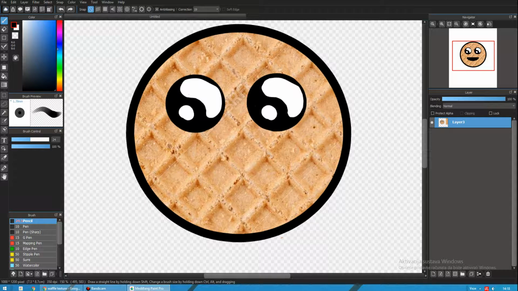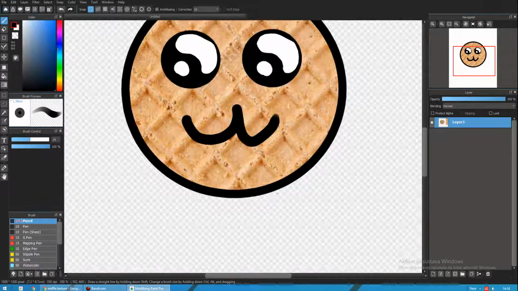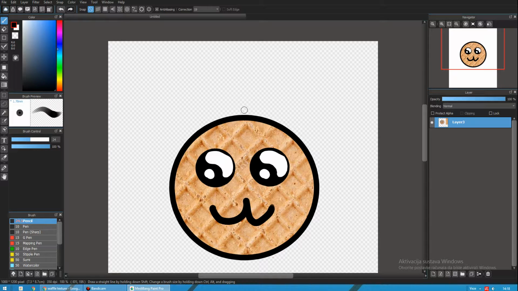And you don't have to do these. You can just do this kind of mouth. So yeah, this is a really kawaii waffle that I just made. Now you're wondering, how can this get more beautiful?